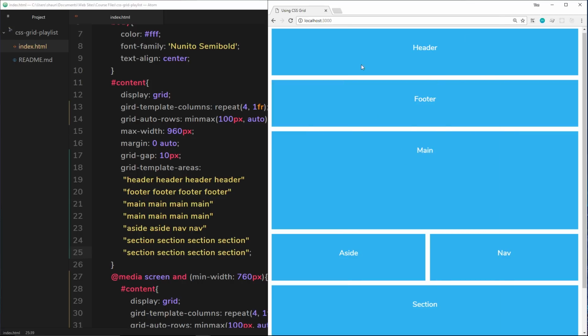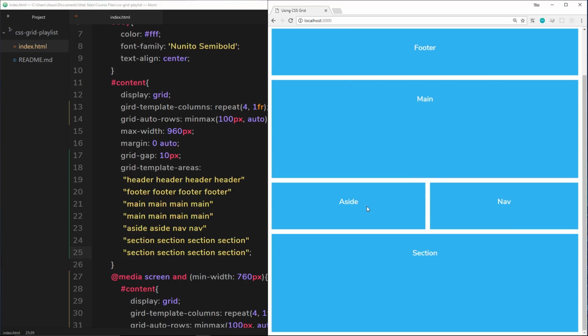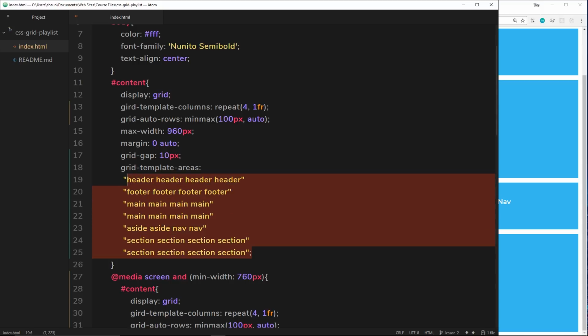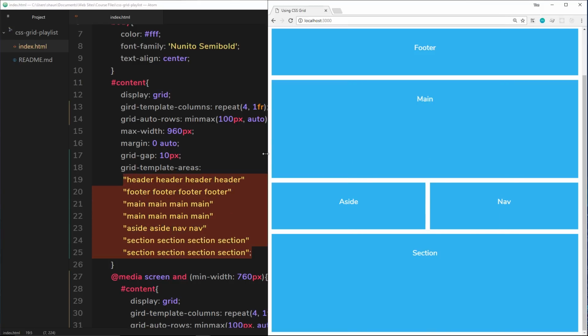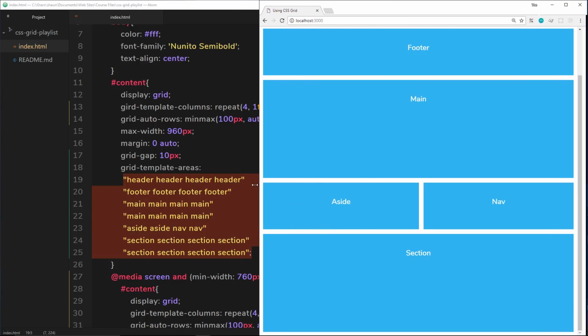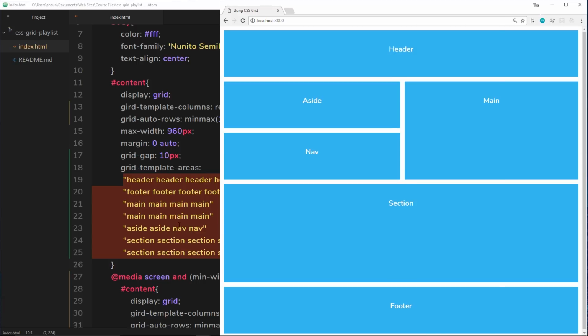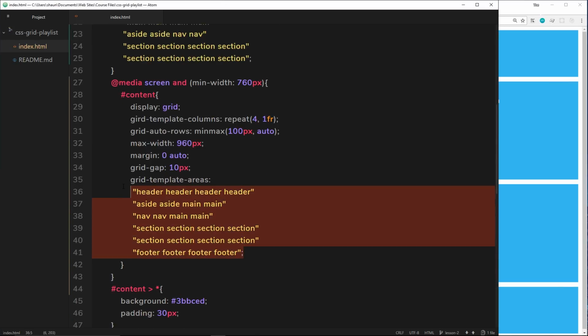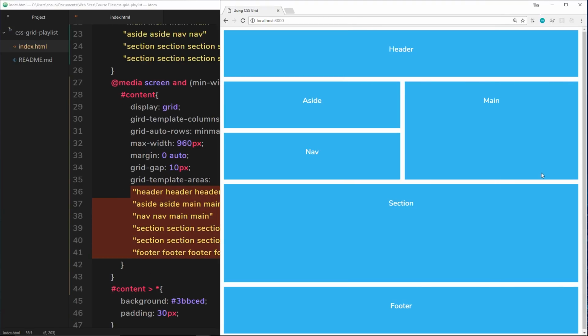So now we can see this display where we have the header, then the footer, then the main, then the aside, the nav, the section. It matches up to this display right here, this kind of template, right? So that's for small screens, like so. But when we get to 760 pixels, it's going to switch into this layout right here. So how awesome is that? And how simple is it to rearrange content depending on your screen size?